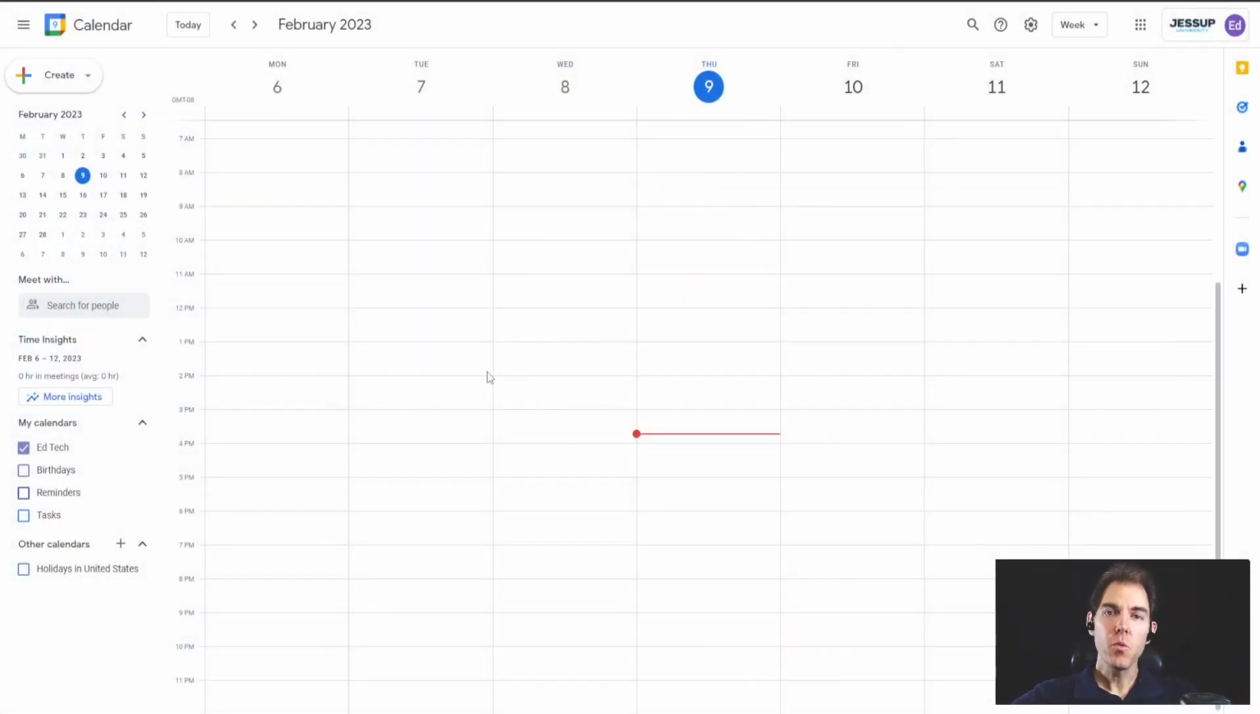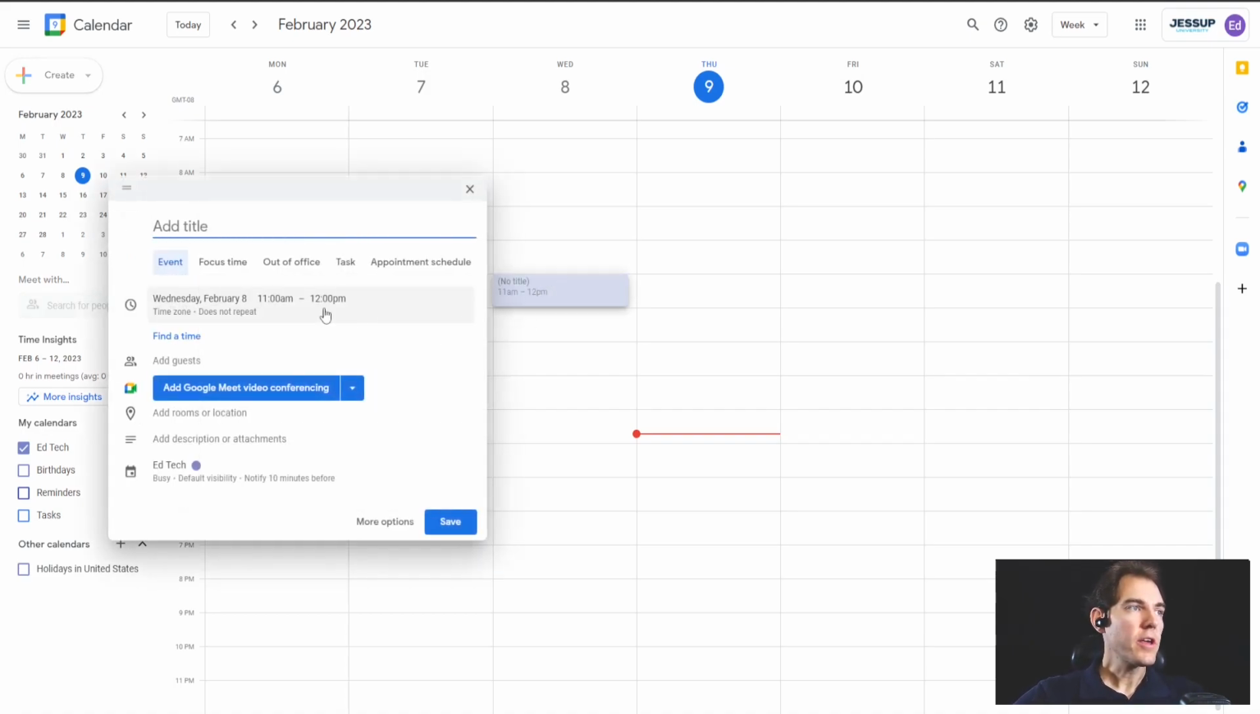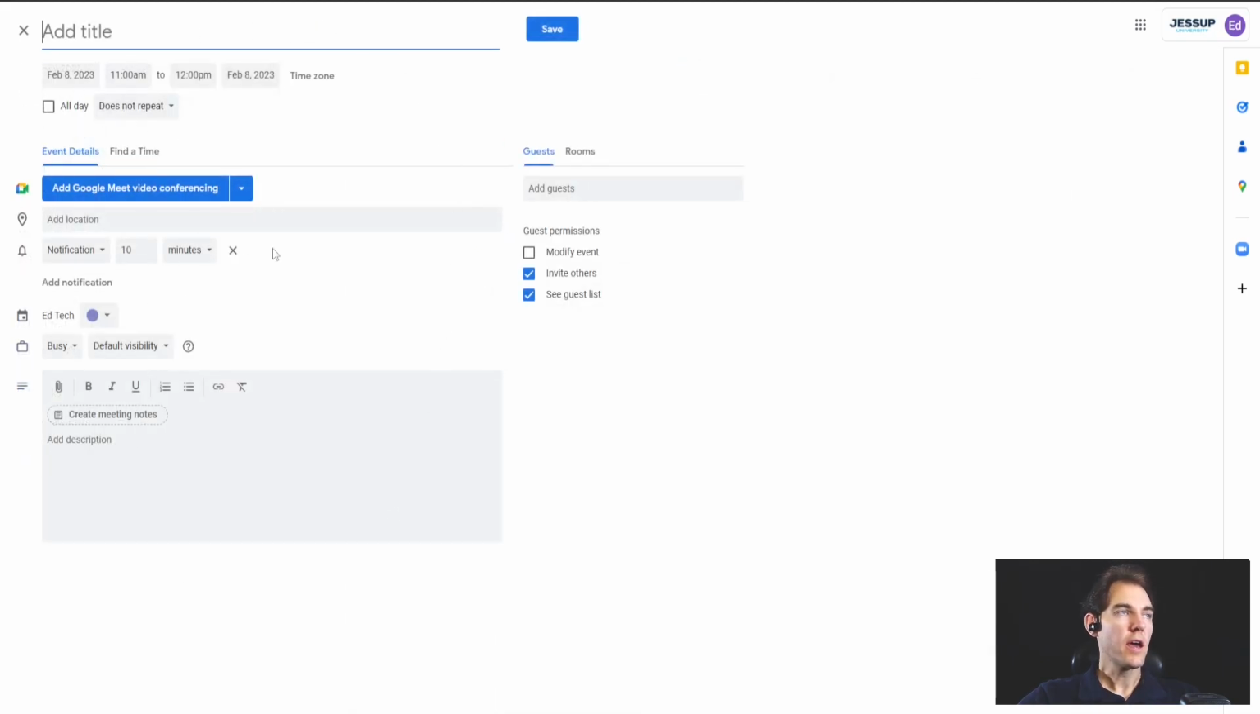The easiest way to create an event is just to click anywhere on the calendar and it will set an event for that time. Now once we click it, we can start looking at the details. If we go into more options, we have even more options that we can edit.